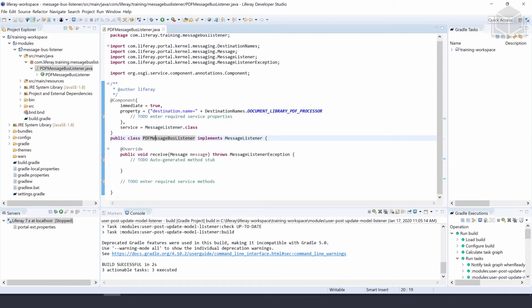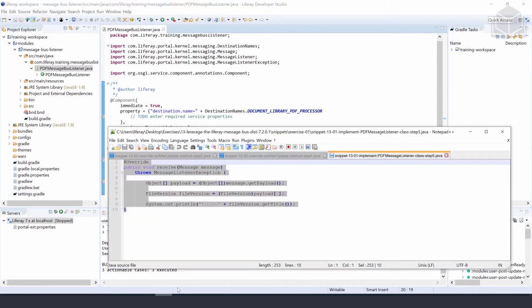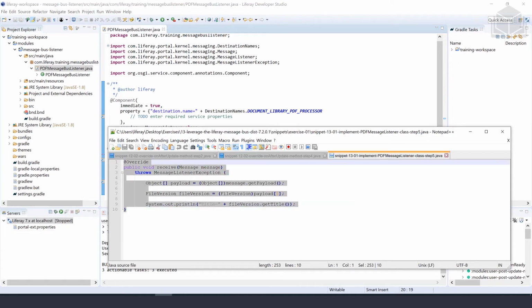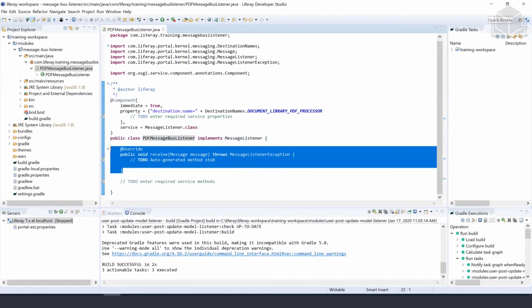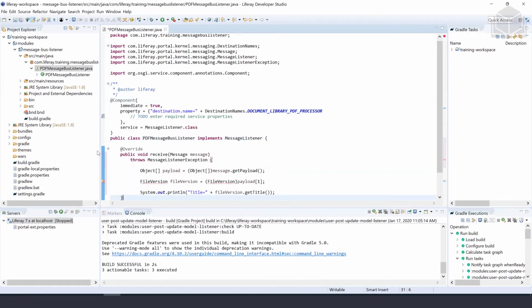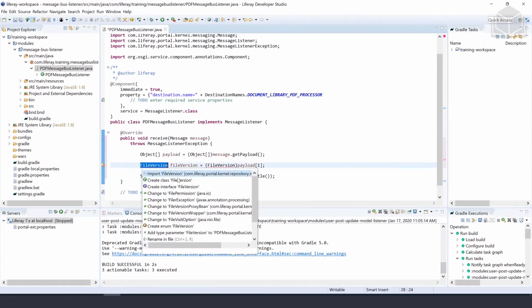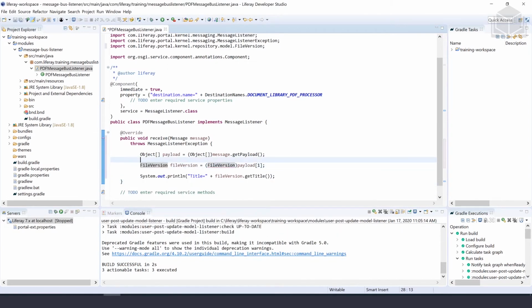Our next step is going to be implementing this receive method. Just to speed things up, I'm going to take the snippet that's provided in the Chapter 13 exercise folder, and I'll copy that, and I'll go ahead and paste that in. Again, make sure to resolve our missing imports, and we'll hit save again.